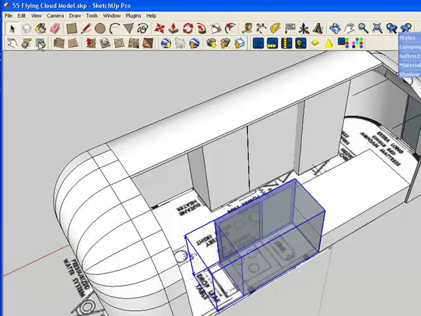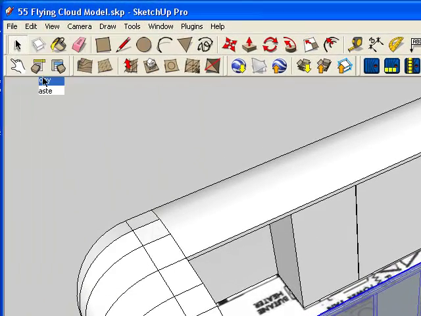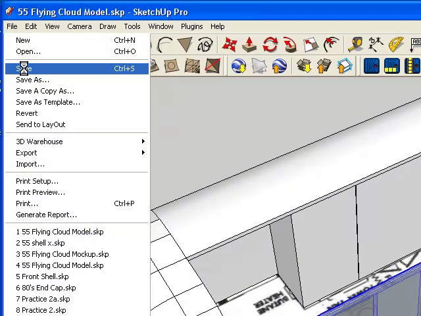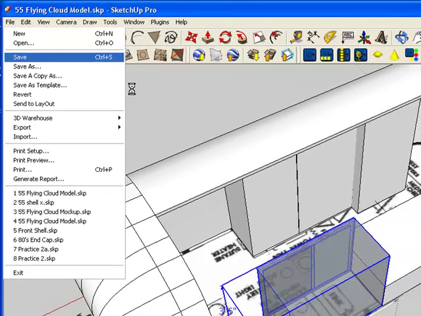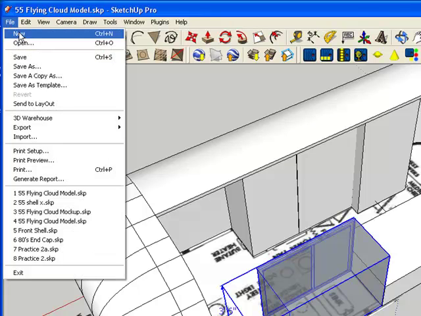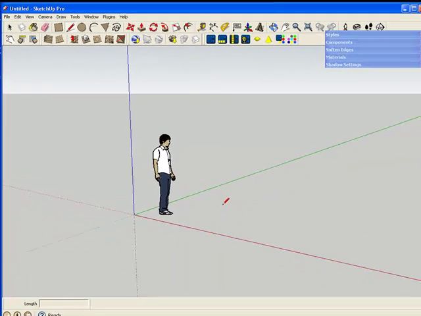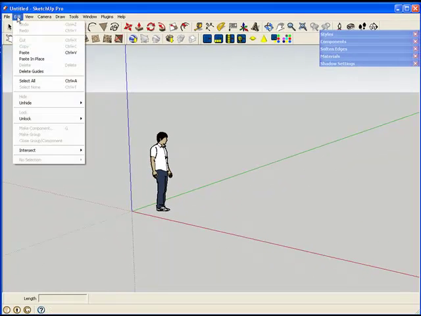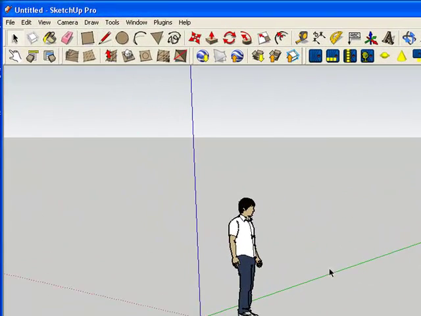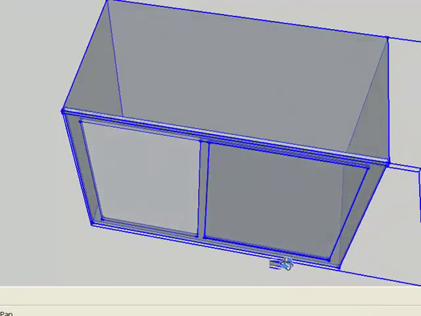All right. I'm going to go to Edit, Copy. I'm going to go to Edit, Save to make sure that I've saved what I'm just working on. And you see it's going to take a moment. Then I'm going to go to Edit, New to bring up a new example of SketchUp. Then I'm going to do Edit, Paste in Place. Very important that I paste it in place. Now what I have is a cabinet all by itself to work on.